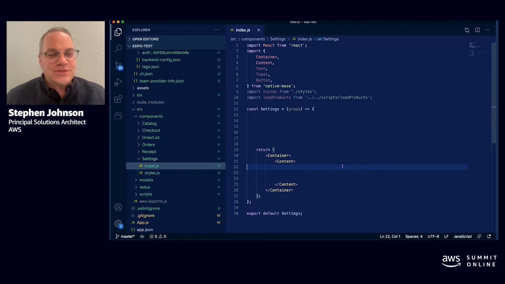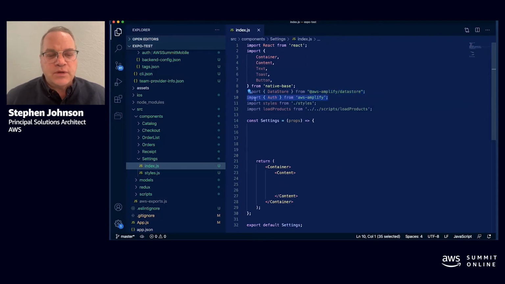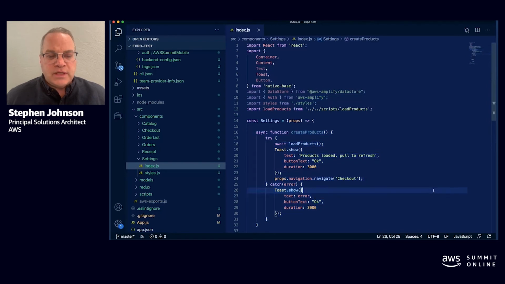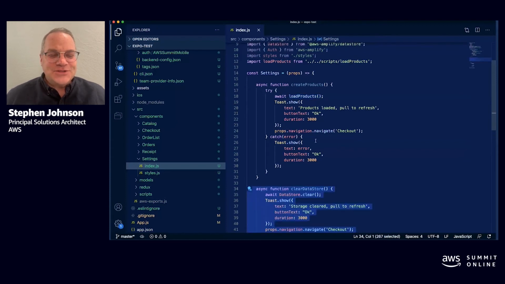We have a settings page, which is empty right now, and we're going to put some features on here. We're going to start by importing the DataStore library and then the Auth library from Amplify, because we're going to put a sign out button on this page. The first thing is a button to create products. So we'll need a way to actually create these products in the script. We'll create a random mashup of nouns and pictures that represent the products in our coffee store. That's just going to call a script.